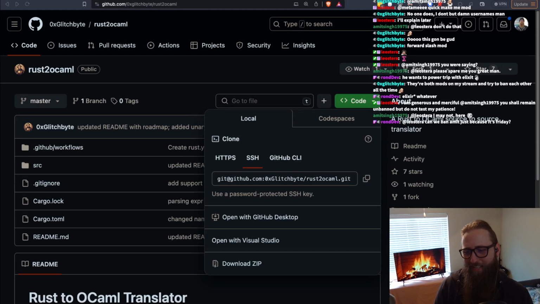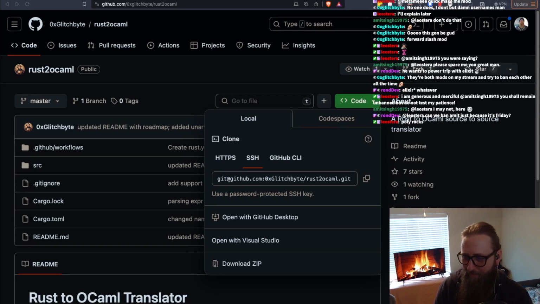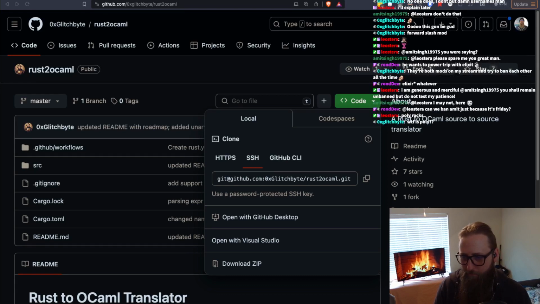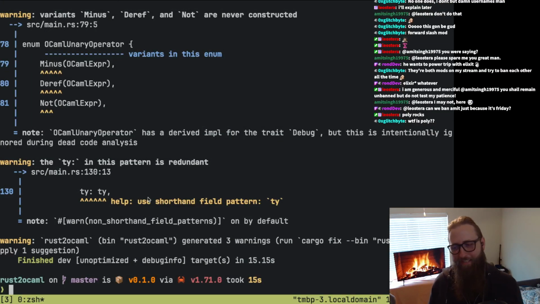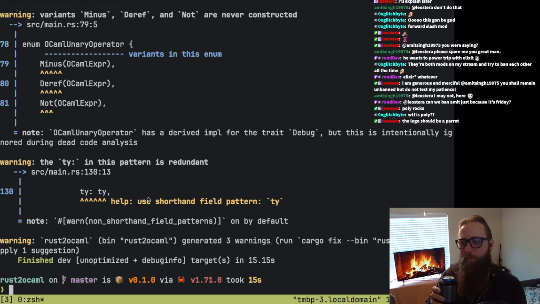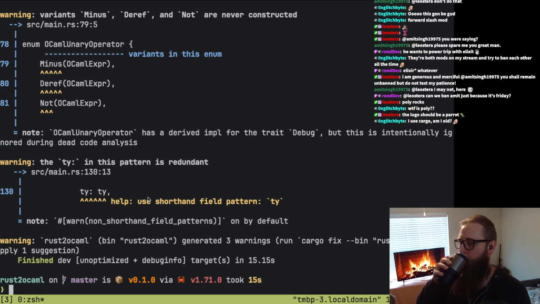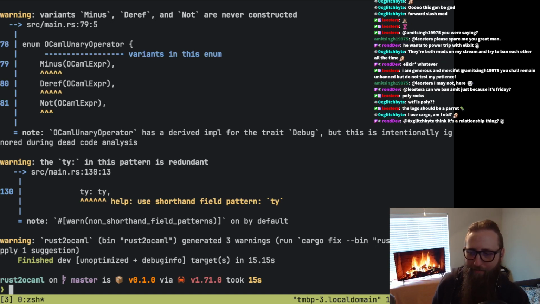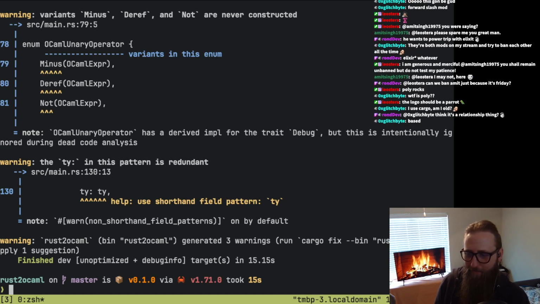Can we ban me just because it's Friday? Oh dear, that's funny. It's a semi meme tool that I'm making, Glitch. Oh, that's really good, Leo. It should be a parrot. That's a really good thing. It's also a relationship thing.